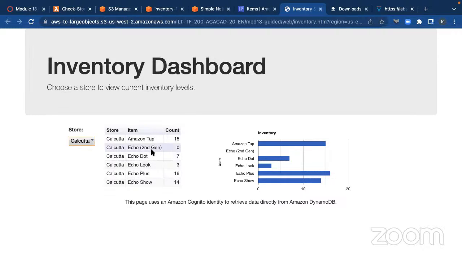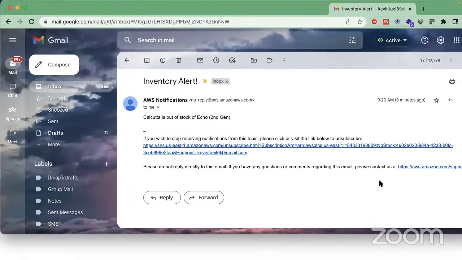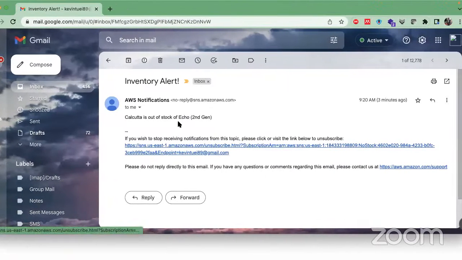Since it had 1, I'm very sure that the Lambda function to check the stock was triggered and an SNS notification was sent to my email. Let me just confirm that that happened. Yes, I got it. Let me just show you guys. Here it is. Inventory alert. Calcutta is out of stock of Echo 2nd Gen.